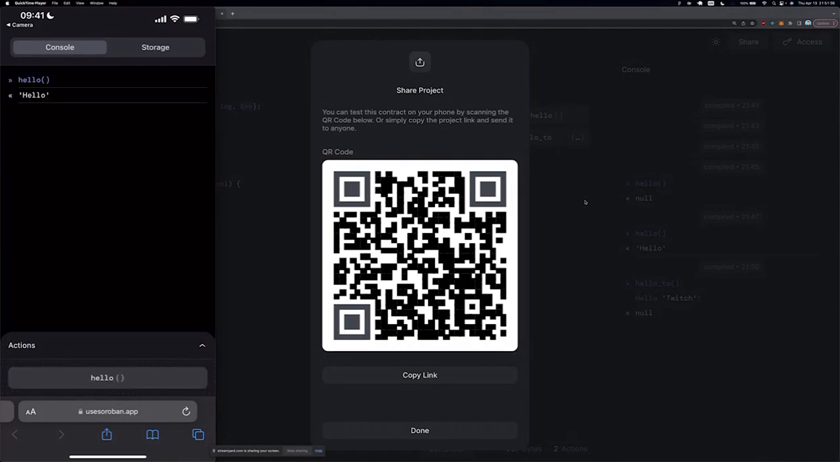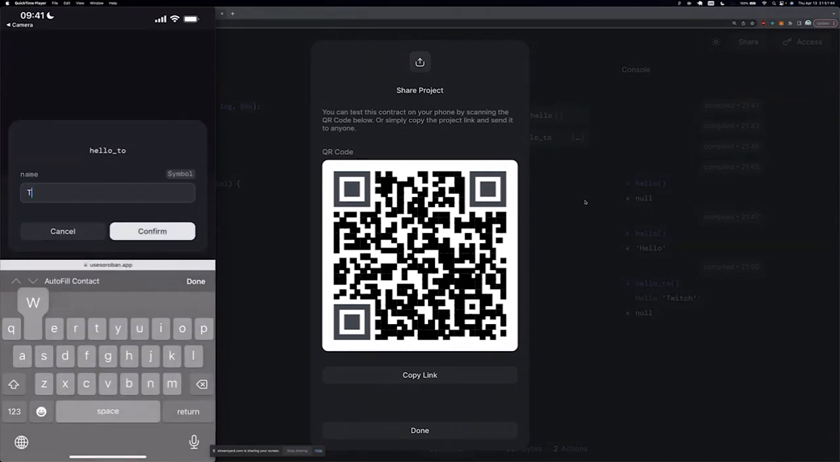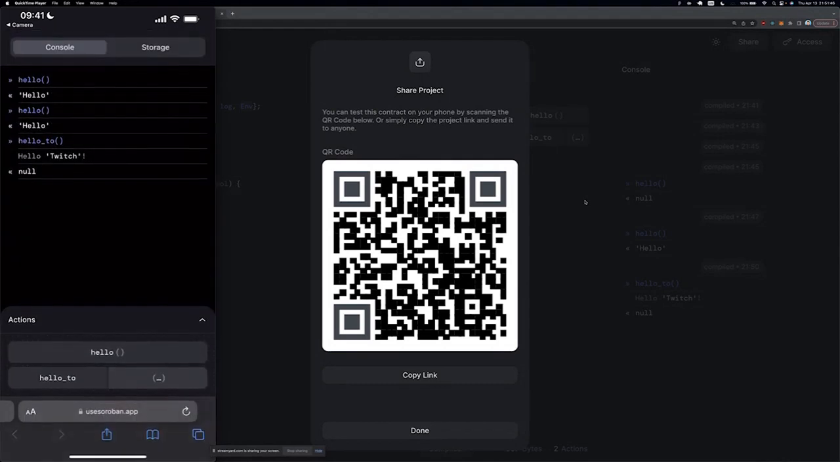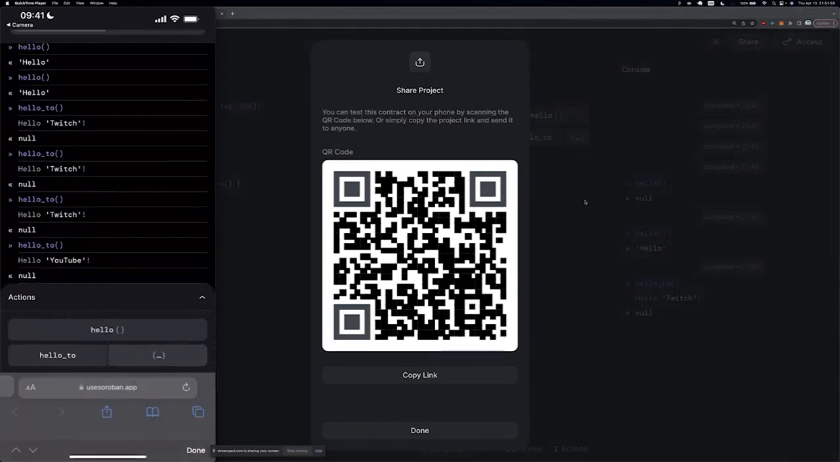We can go ahead and call hello like we did before. Quick access down at the bottom to the previously called functions. And we can call hello to, and let's do Twitch. Confirm. Then we can call this function with the same arguments if we want to, or we can change the arguments and do YouTube. Okay.